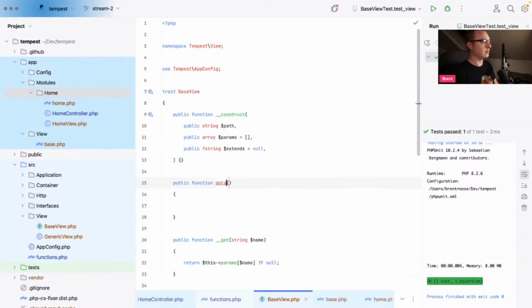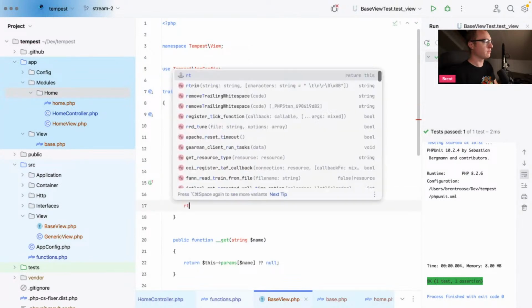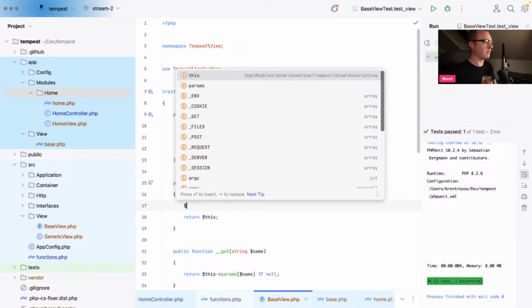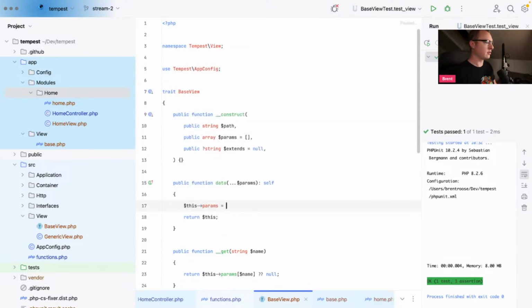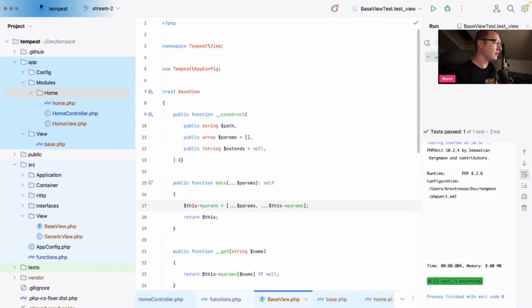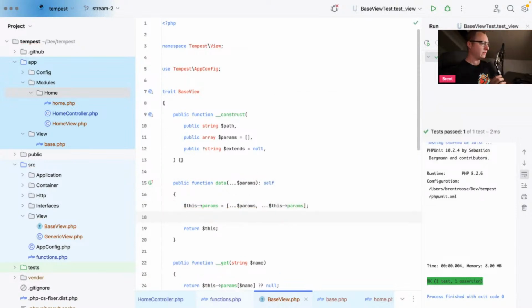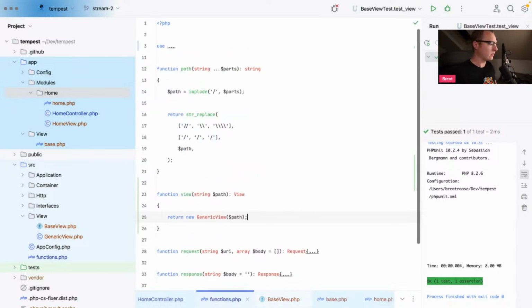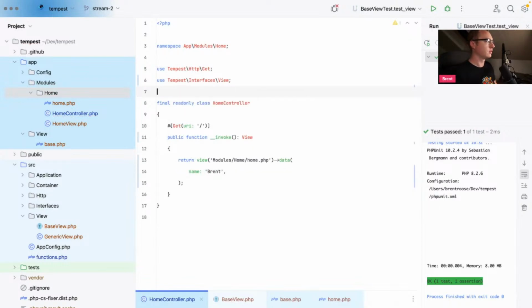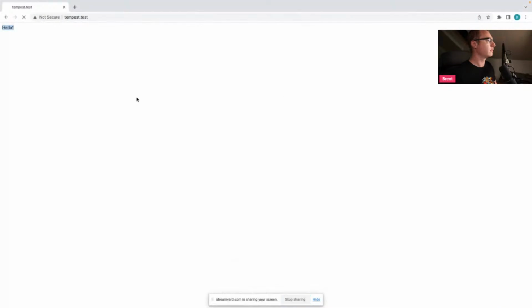Let's say data params and return self. And we'll loop. Now we don't have to loop. We'll say this params equals params. So let's just merge these two together, right? That's looking good. So now we can write stuff like this in our controller: data name Brent. Okay. Let's actually view this in the browser.